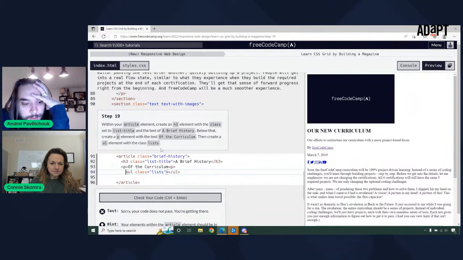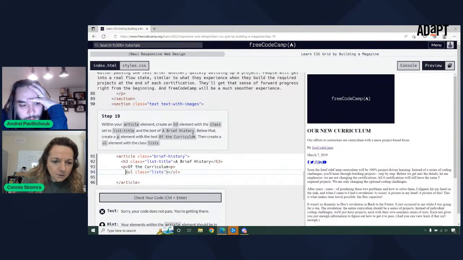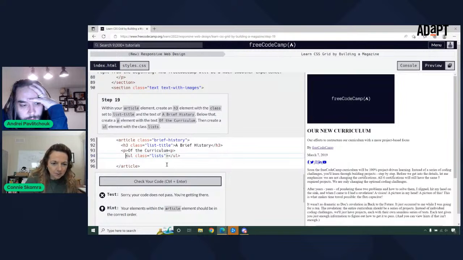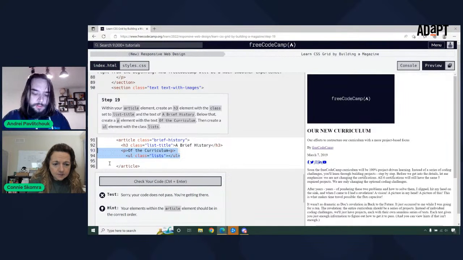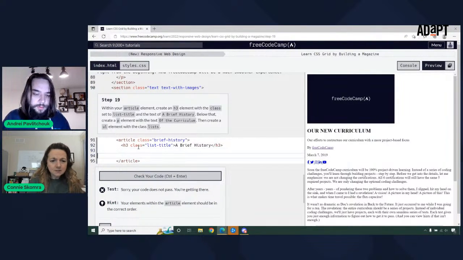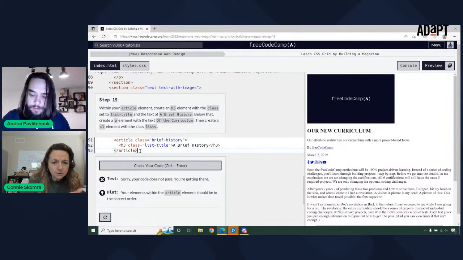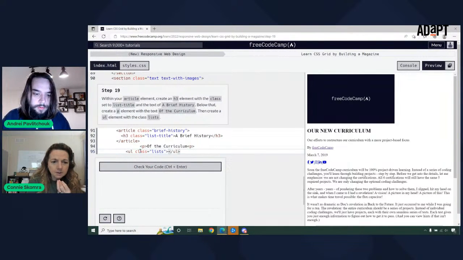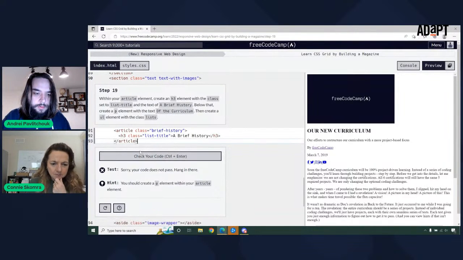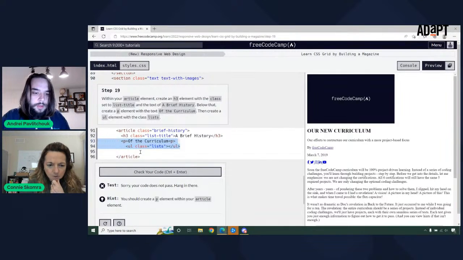Within your article element, create a... when they say that, do they mean? Oh, you need to close your H3 opening tag. Oh no, it's closed. Never mind. When they said this, do they mean that this should be underneath the article? Probably. Within your article element, create an H3, blah, blah, blah. Below that, you create a P element, within your article. Correct.